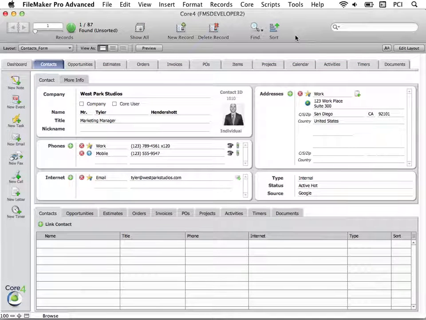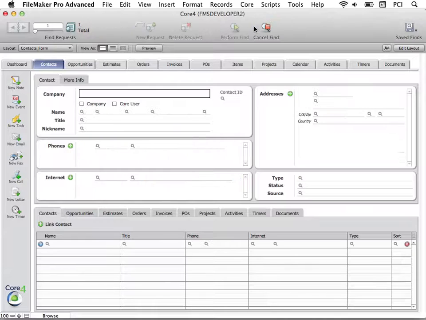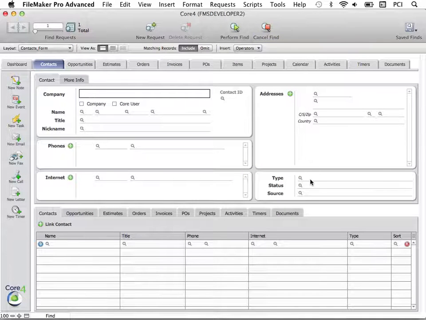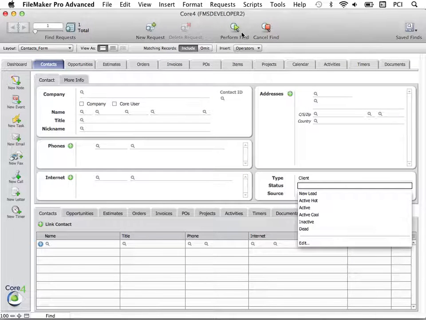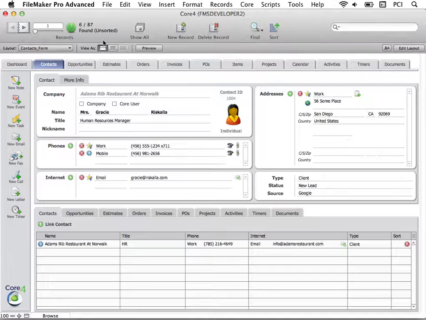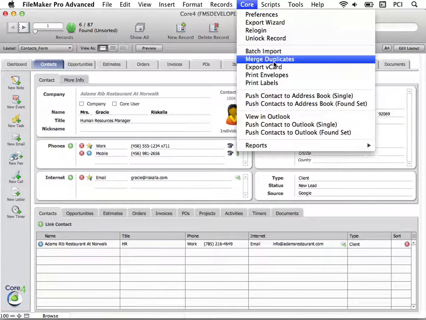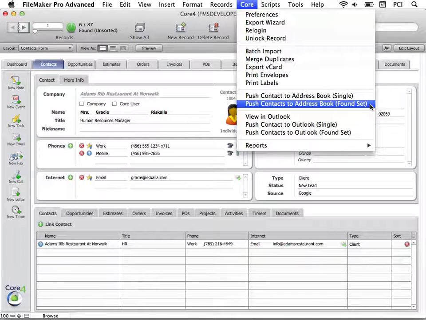Now let's push a found set of records to Address Book. I'll perform a find for any record that is a client. 6 records are in the found set. Then navigate to Core, push contacts to Address Book, found set.